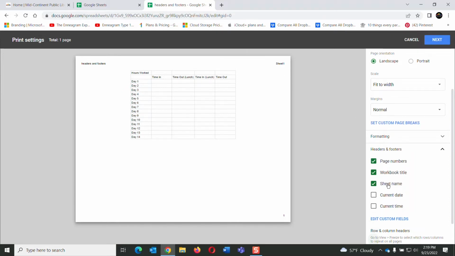And then going on down in this list, I could add the current date, so let's click on that. And it shows up in the lower left. And then I could also add in the current time. And when I check it, we can see that it just went to the right of the current date.